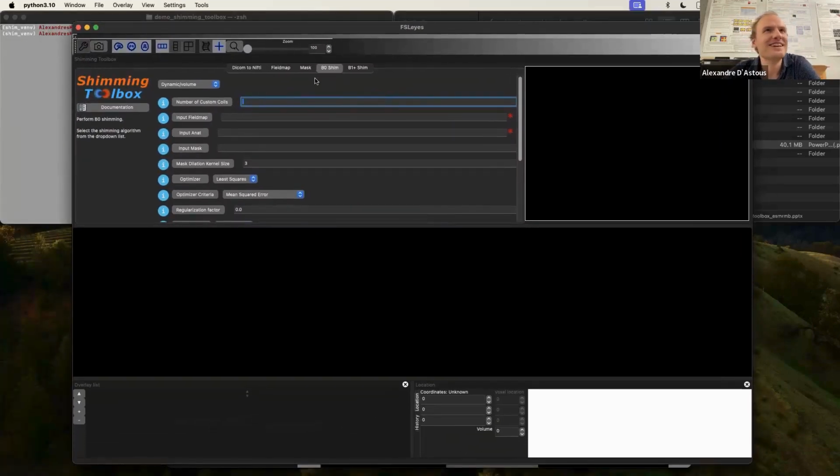So you can see that it launched Fossilize, and then you can see the tab, the plugin for Shimming Toolbox. The B0 that we're going to be using is here. And you can see on the right, that would essentially be terminal outputs. We're going to be looking at that later.